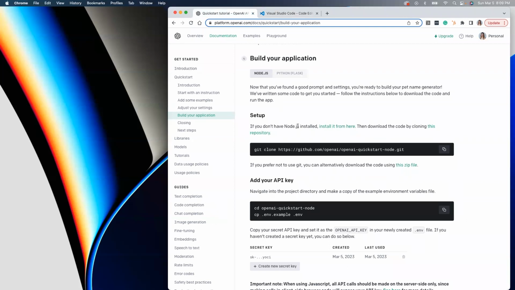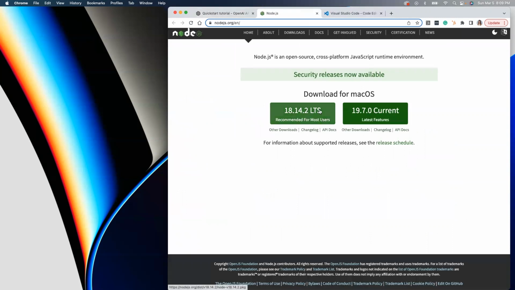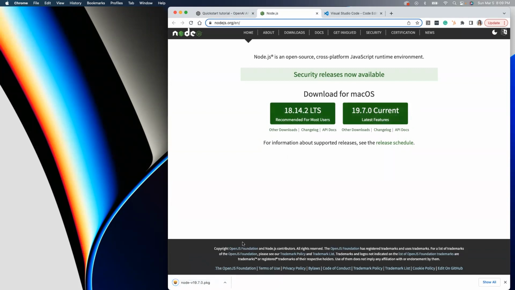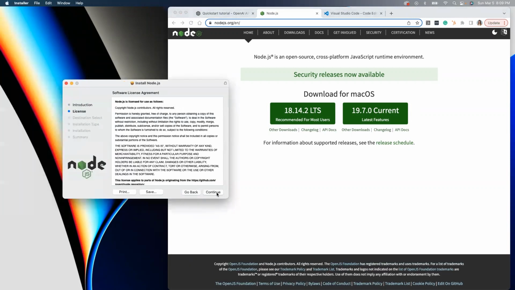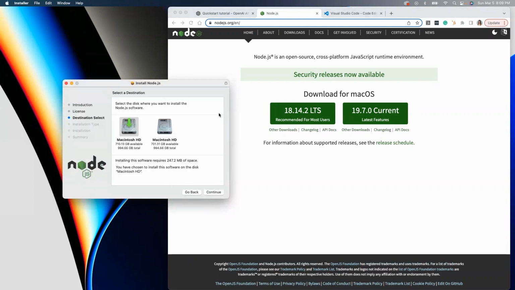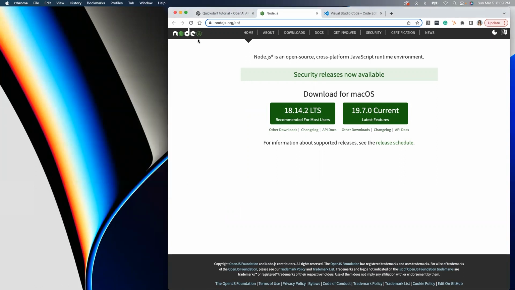All right, after you've done that, we're going to get Node.js installed. It's right here. It says you can install it from here. So go ahead and click that. You can download either one. Doesn't matter. I'll download this one. And this comes as a package if you're on a Mac. It's going to look like this. You're going to click continue a couple of times. Read the licenses. And then you're going to select the destination. Don't really need to do this. I've already done this, but you will go ahead and continue the install until Node.js is on your computer.